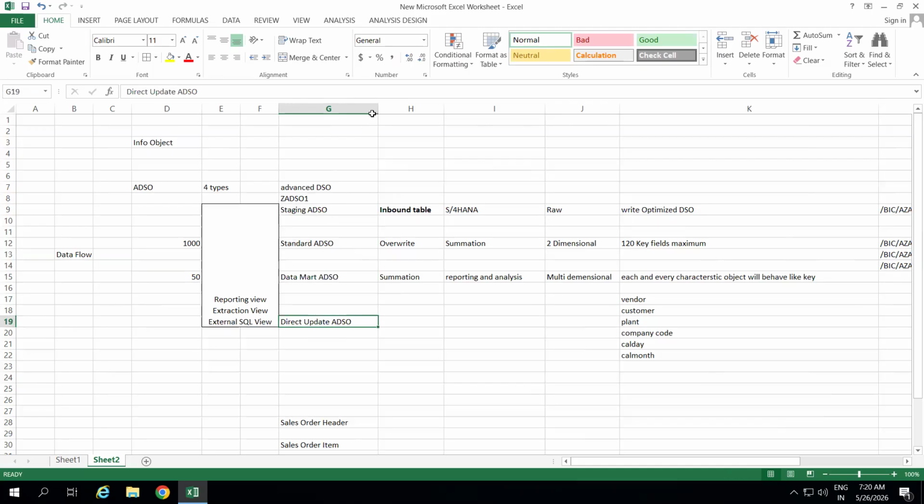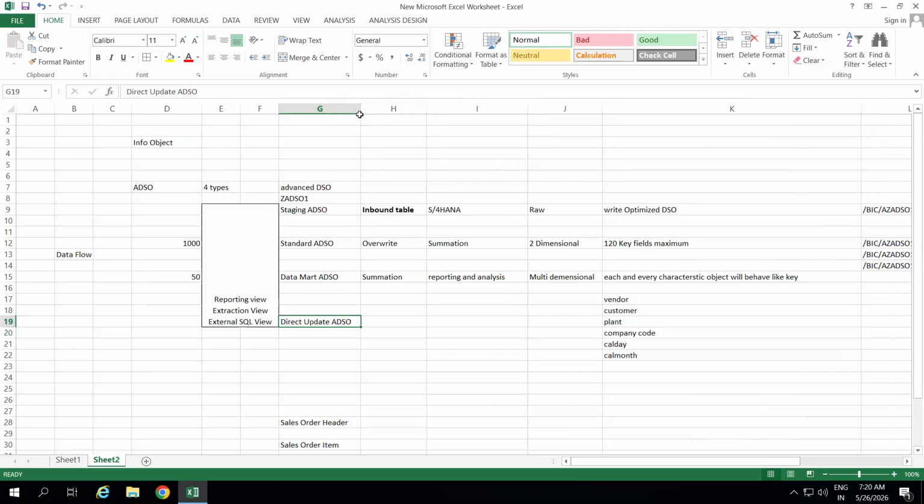Whenever you want, in some other cases, we'll use the direct DSO. It works the same way as the standard advanced DSO, but it will have only one table, that is the active table. When you want to do lookup performance, lookup code and so on, we'll use this one, only in rare cases. Okay, this is the flow.